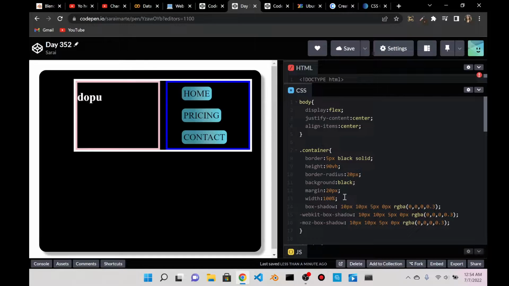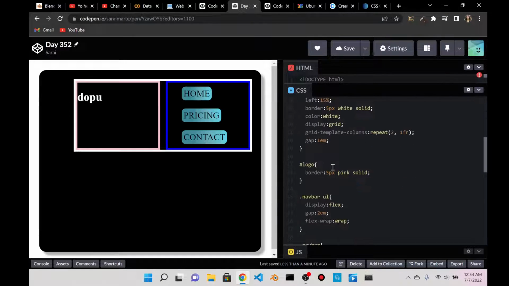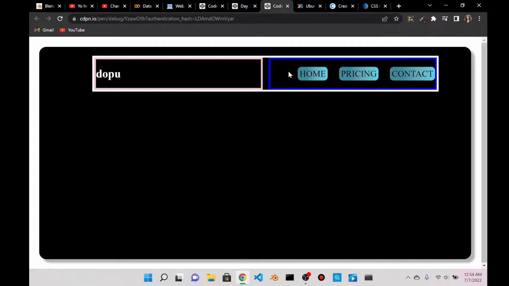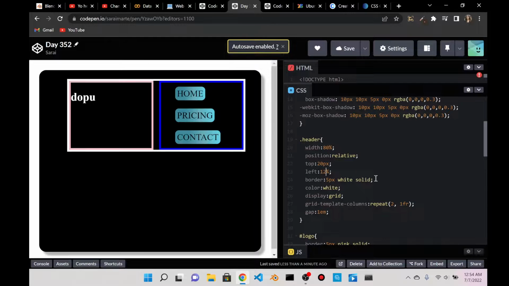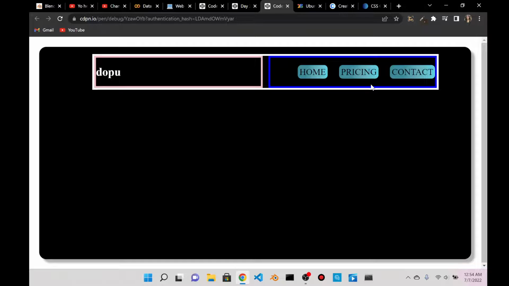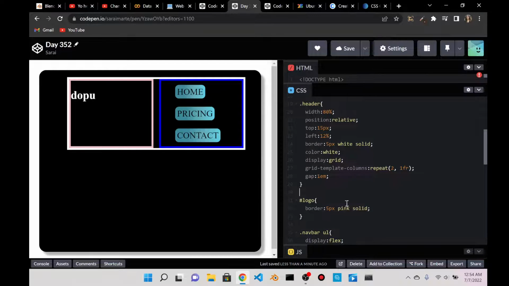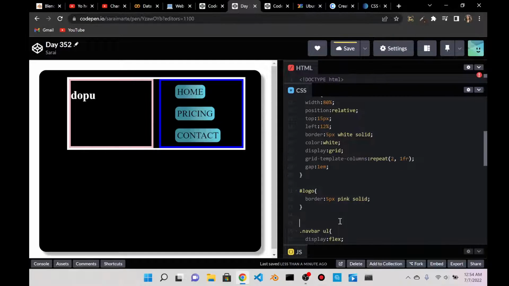Nope, maybe. Where did it go? Where's my stuff? Okay, let's do 12%. Much better. Okay, so maybe let's do 15. It's a little too downwards. Okay, and then I'm gonna go and target the logo.